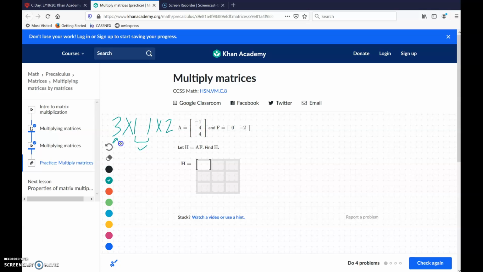So your new dimensions will be a 3 by 2. So that means I'm going to have 3 rows and 2 columns. So if you notice, if you look right here on matrix H, this is 3 rows, 2 columns. So this is going to extend all the way here. Oh, I didn't mean to make the marking. So I'm going to grab the eraser and I'm going to erase this. Okay.